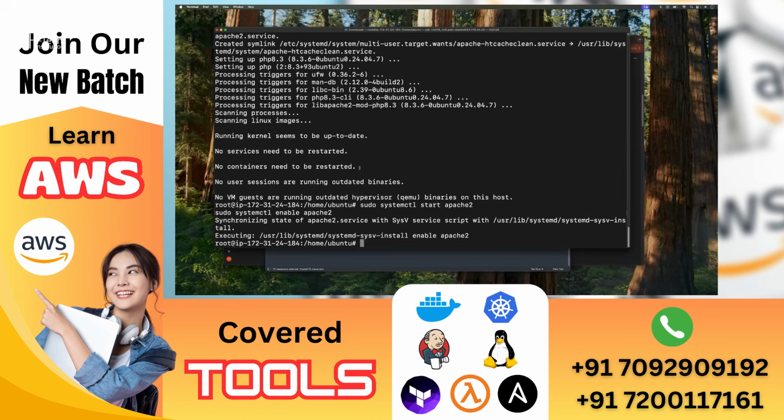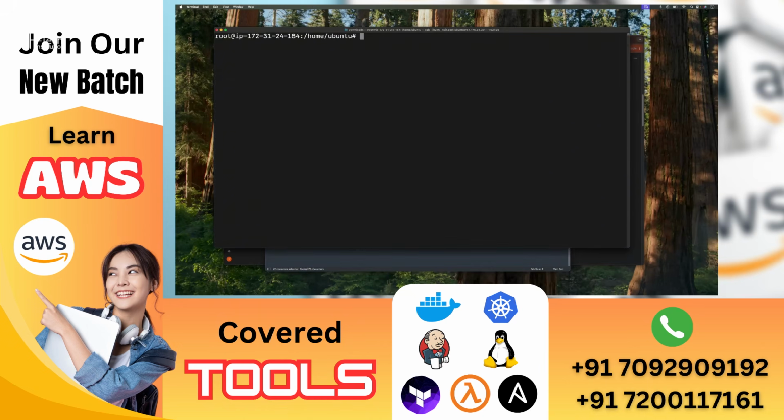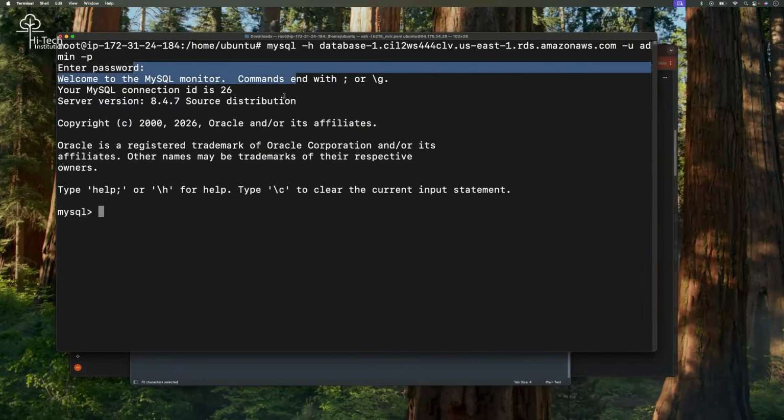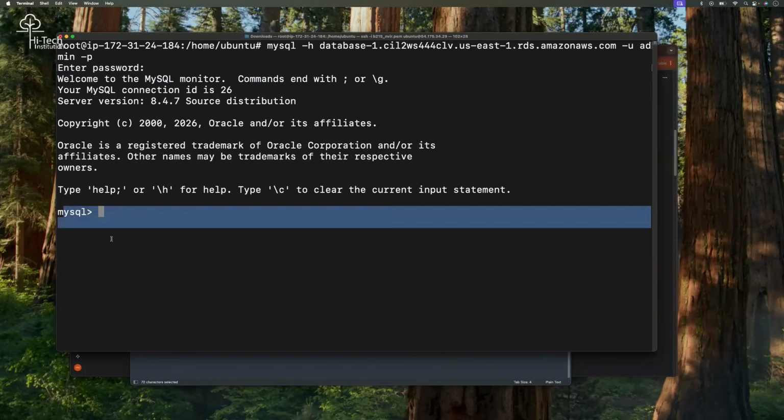Okay, so let me clear the screen. I'll run this command. It's asking for the password. Actually, I typed the password in the backend. Due to security reasons, it will not show in the front end. Here I entered the password. Okay, now it takes me into the MySQL shell.